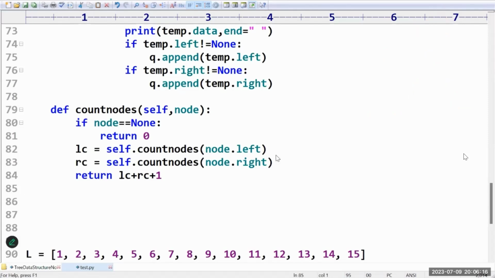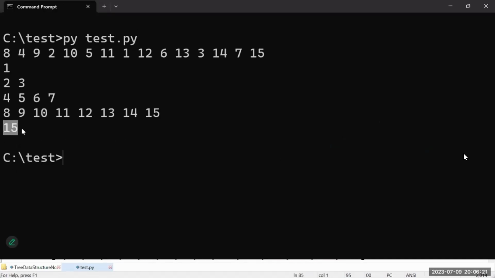So let me execute and see whether we are getting this output or not. Sir, 15 nodes are there.